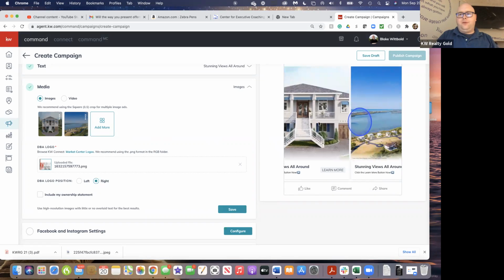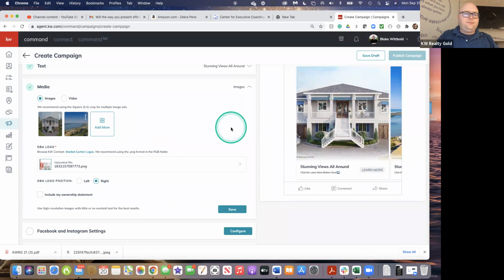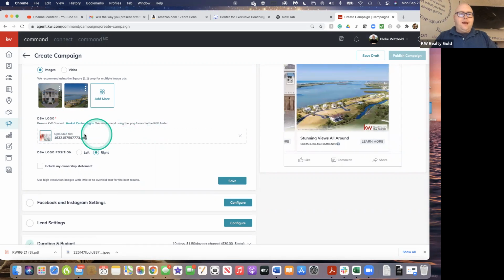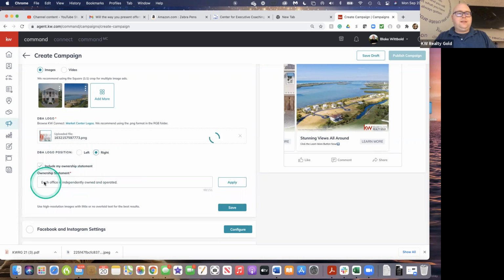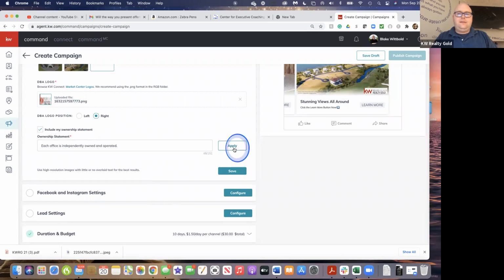So now on the preview button, I now have the second picture with the views. The DBA logo is going to be your market center logo. You have to have this on there. It's going to ask you, do you want it on the left or the right? I choose the right, but if you feel left, you can do the left. Personally, it doesn't really matter too much to me. And you'll have the include my ownership statement, which is each office is independently owned and operated. So I'd click apply.